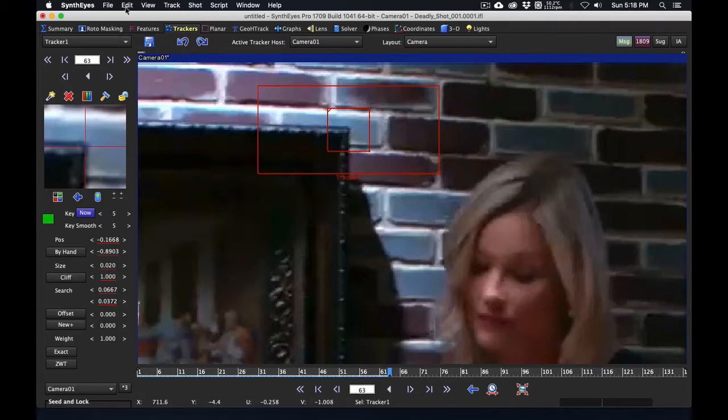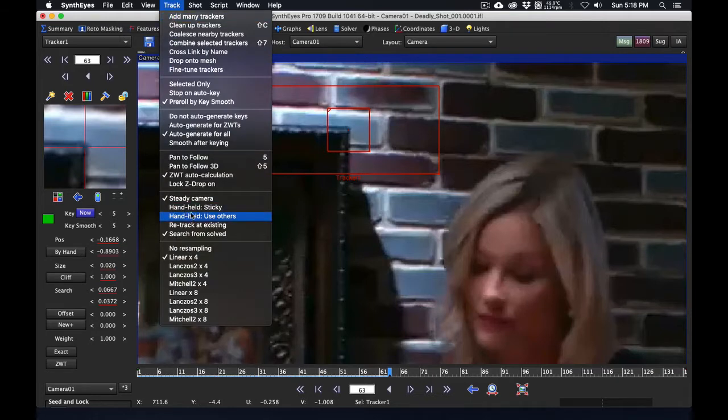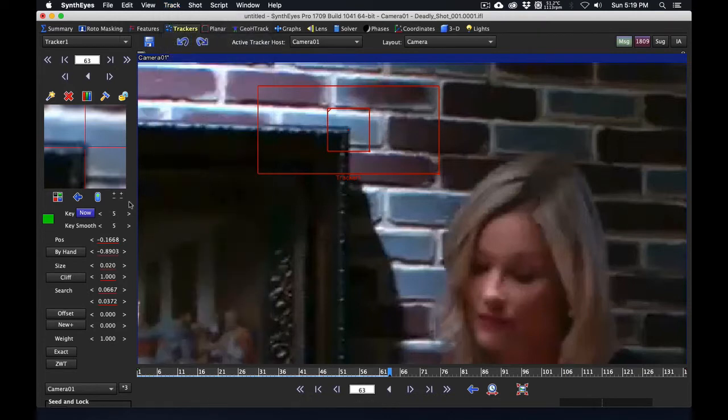The other thing I'm going to show you very quickly is the tracking modes. There are different types of tracking modes that we could use. In this one, I'm staying with the steady camera. But if for some reason I already have a couple of these trackers in place and they look good, or I have shaky footage, I could change it to handheld sticky. For shaky footage, this one works a little bit better than the steady camera. This is one of those things that you want to pay close attention to and experiment with as well. Handheld use others means that I already have some trackers in there, and I'm using those trackers to help the new trackers that I'm creating throughout the setup. So steady camera is fine, and let's go ahead and track backwards.